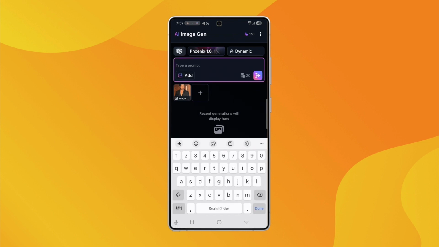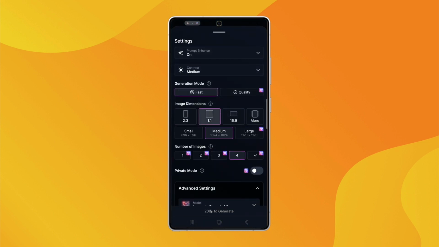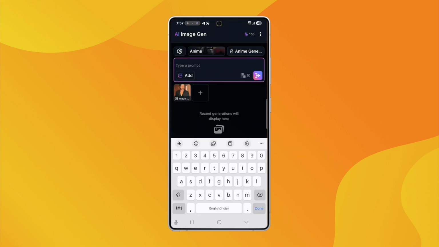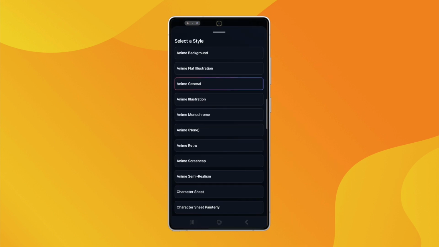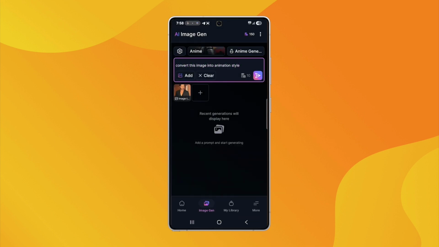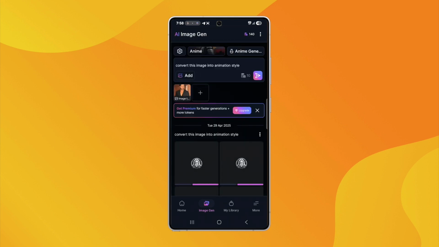Now, go to Settings. Turn on Prompt Enhance, and you can set the aspect ratio. I'll keep it default. For style, I'll choose Anime. And under that, I'll pick Anime General Style. In the prompt box, I'll simply type, "Convert this image into anime style." Then hit Enter. It will cost 10 credits, and since we have 150, it's no problem.